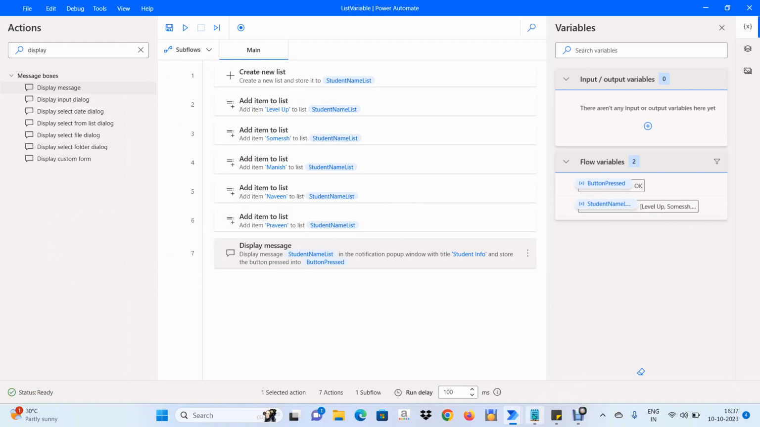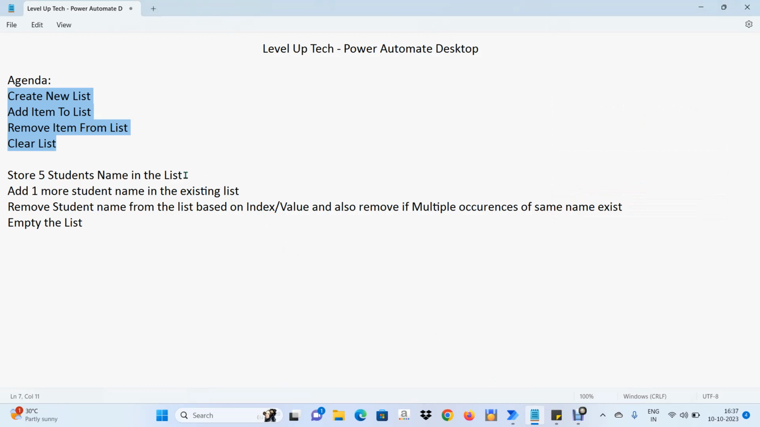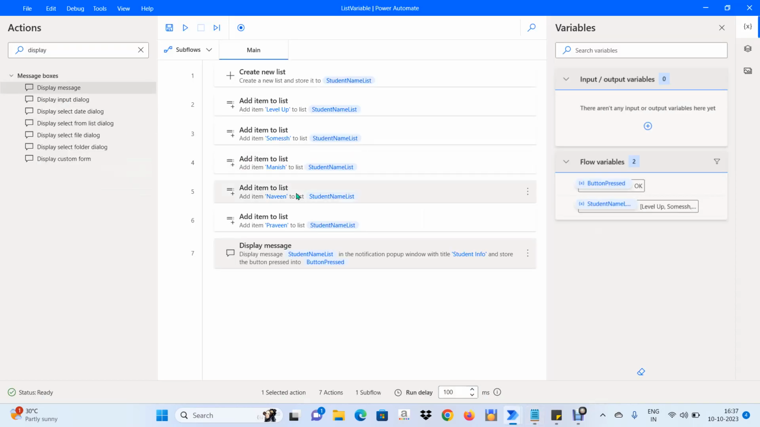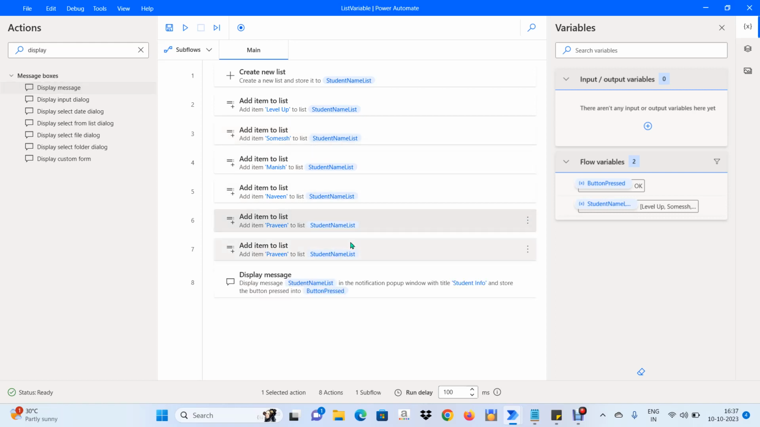Okay, so the very first agenda is completed, and we have already added 5 students' names. Now we want to add one more student name. How can we add it? If we want to add it to a list, using add item to list only we would be able to do it. So let's do that.